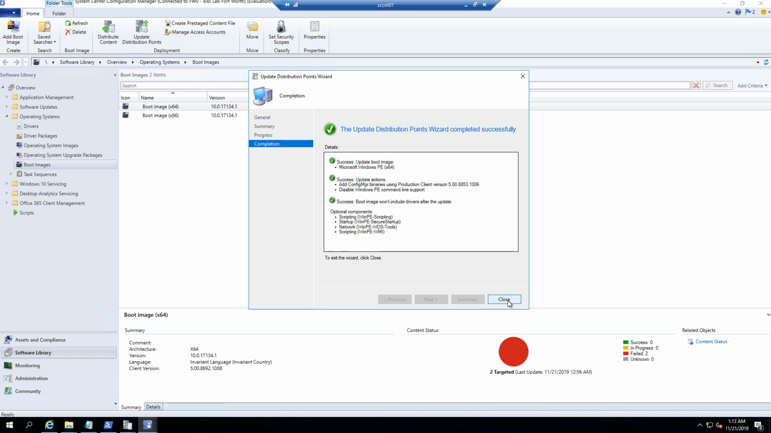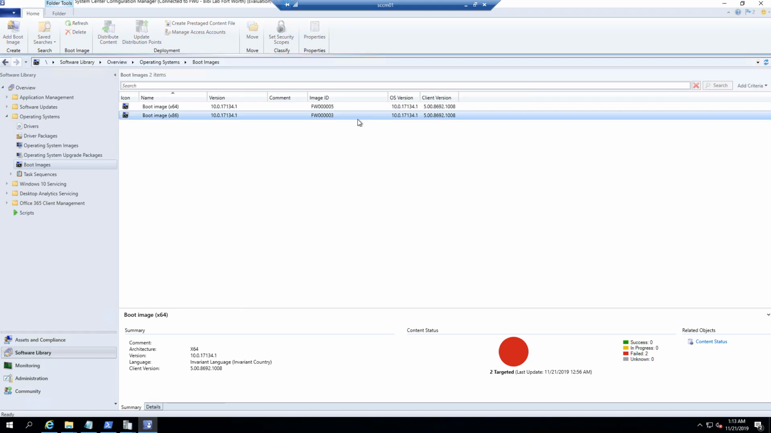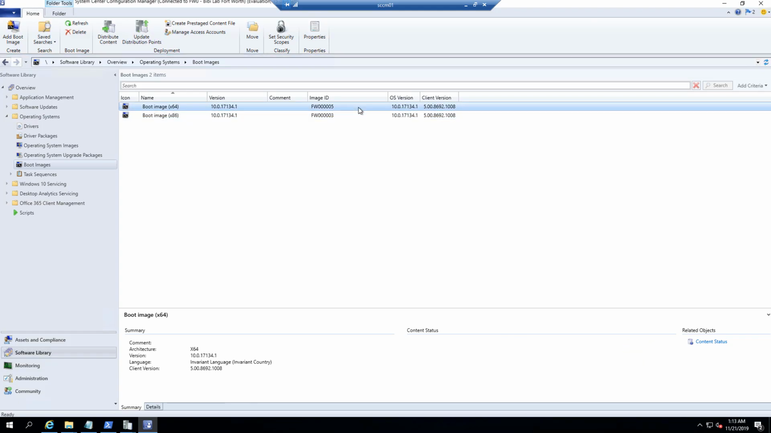So I'm just going to go ahead and close this and try to refresh it. And as you could see, the content has started to distribute. It was successfully distributed, or redistributed, I should say, to one of the distribution points. I have two distribution points, so currently it's copied to the other one. And that was for 64-bit.